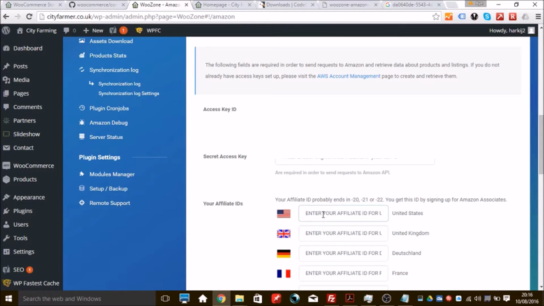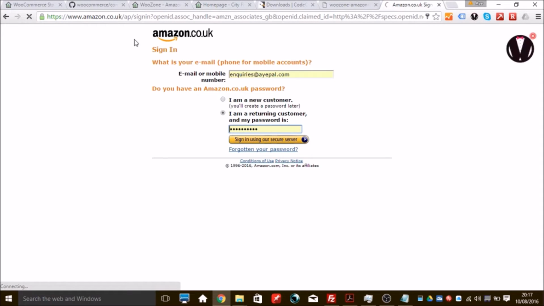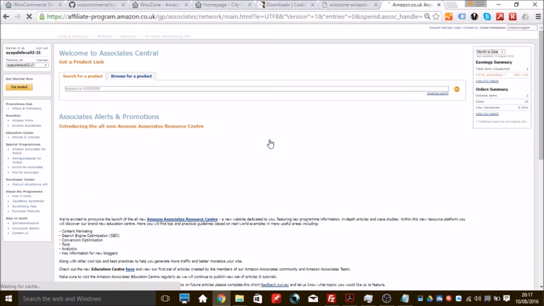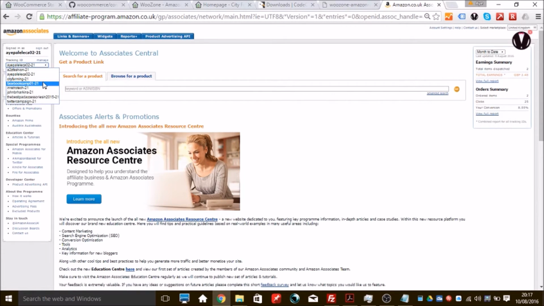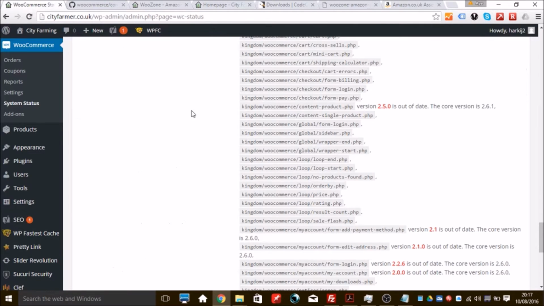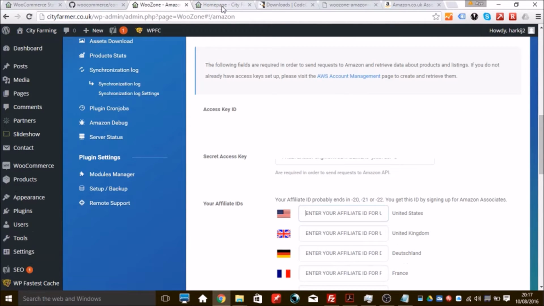And then you're going to need your affiliate link or your affiliate ID. Now you get that from Amazon. You just go into Amazon, log in to your Associate Central. Then you can get all your link IDs on the left hand side here. Now I want the City Farmer one, which is City Farming -21. So I'll go back and I'll apply this to the affiliate code spaces. I'll type it once, and I'll copy it, and I'll paste it in the rest of the boxes.